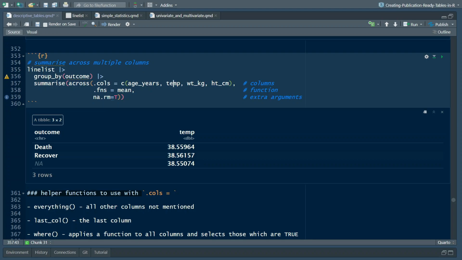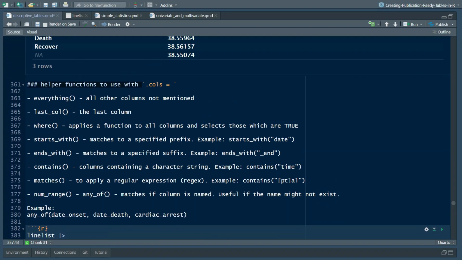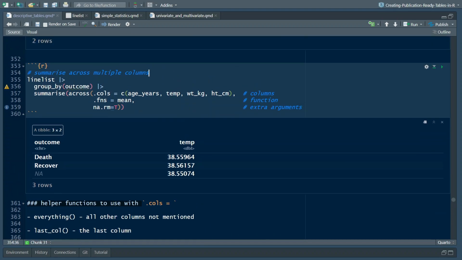So helper functions are very important, and maybe when I'm sharing the resources for this, I can share the documentation. There is a cheat sheet for dplyr that contains all these helper functions. We have matches, which matches a particular regular expression. Contains age or contains time. So these are various helper functions that you can also use with your summarized data.